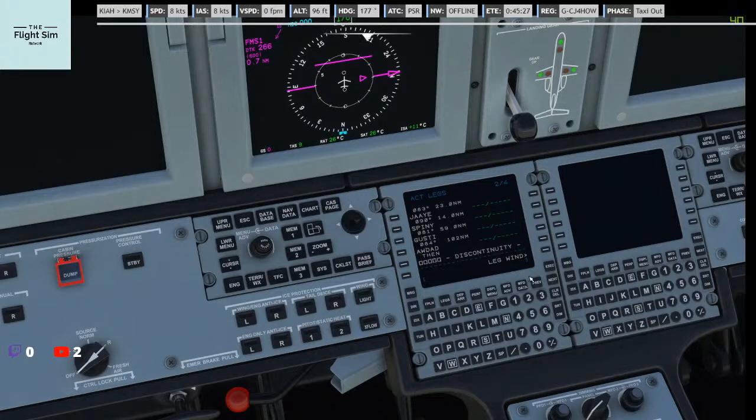And then you see we've got another discontinuity. So you're going to put voodoo into the disco, and click exec. And execute. Yeah. Okay, we're nearly ready to go. Believe it or not.